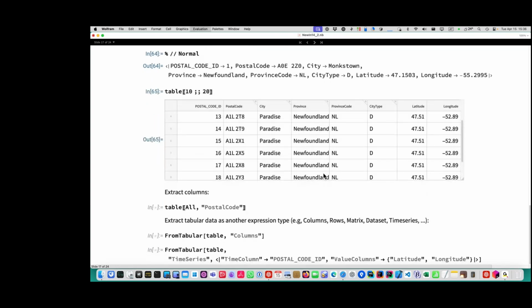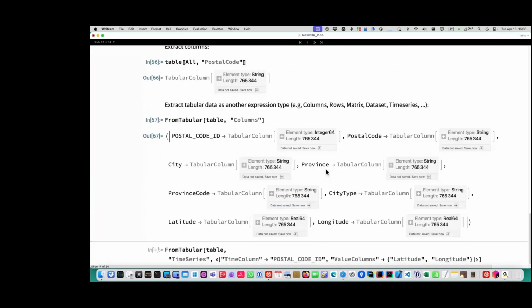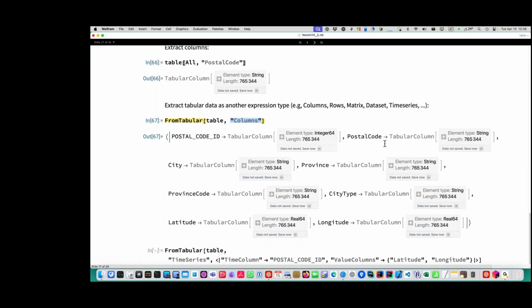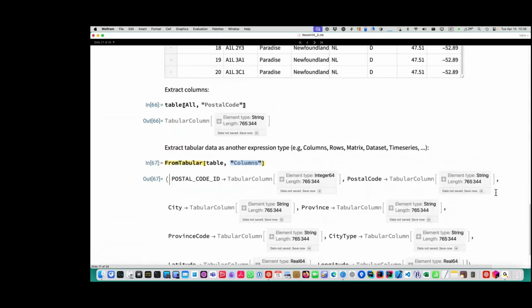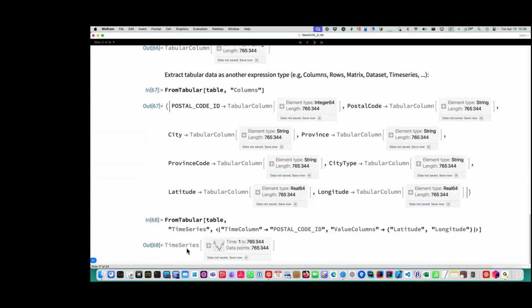I can also extract a column, and this column will give me actually a very dense column representation of this column here. Another interesting feature is that I can extract tabular data as another expression type, like, for example, columns and rows, or even matrices, datasets, and time series. For example, to extract all the columns at the same time, I can use this FromTabular and use the columns option here. But if I want to use, for example, this latitude and longitude, if I want to extract this data as a time series, I can use FromTabular and give it the type time series, and then specify where the time column and the value columns are to be taken from. This will create then a time series object, and this time series object can then be further processed using the very comprehensive time series processing machinery that the Wolfram language gives you.